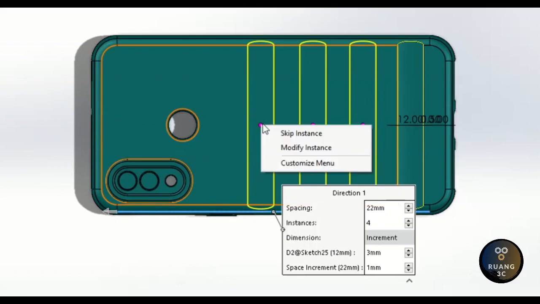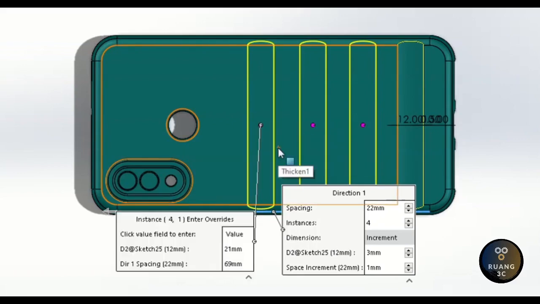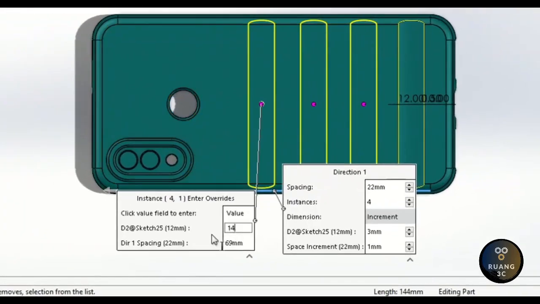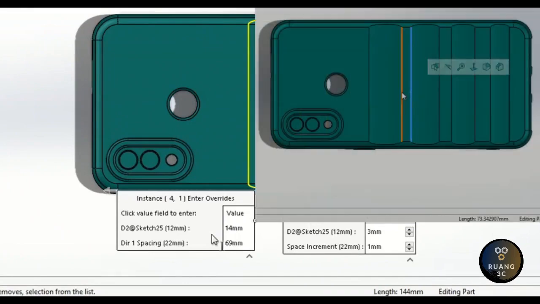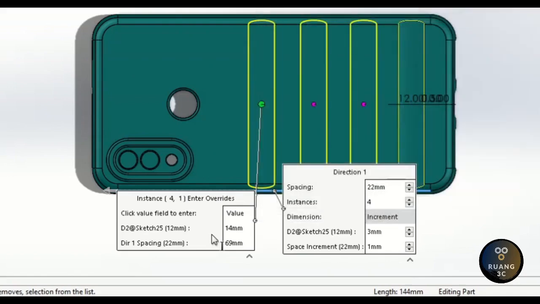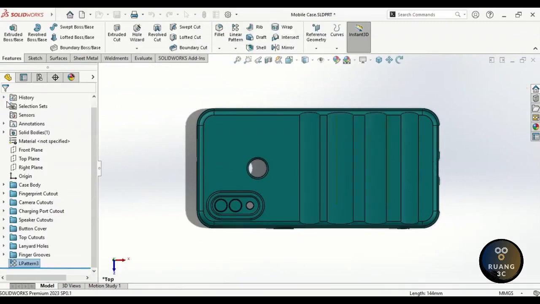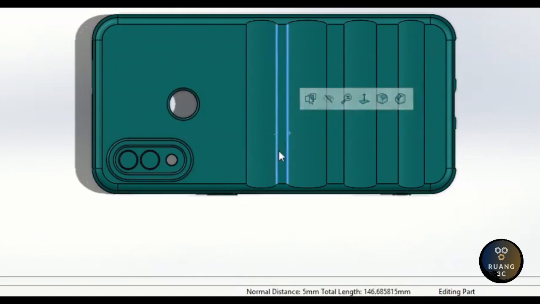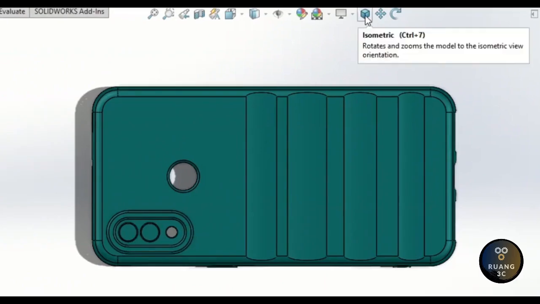Next, let's try another option: Modify Instance. Here, I can change both the dimension and the spacing of that particular instance. For example, I'll change the width to 14 millimeters. Previously, the spacing to the 3rd instance was 6 millimeters, so I'll change it to 5 millimeters instead. That means the overall distance value changes from 69 millimeters to 68 millimeters. I'll click OK. And now the fourth instance has a width of 14 millimeters and a spacing of 5 millimeters from the third instance.